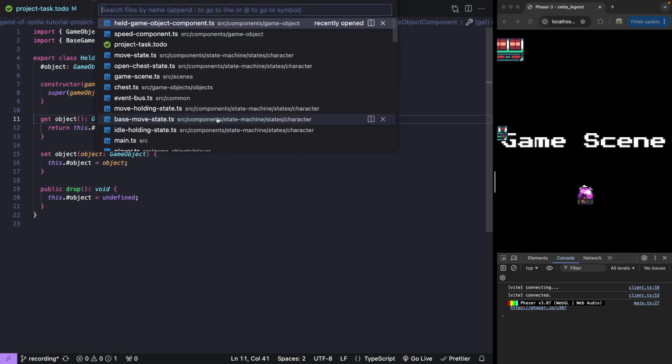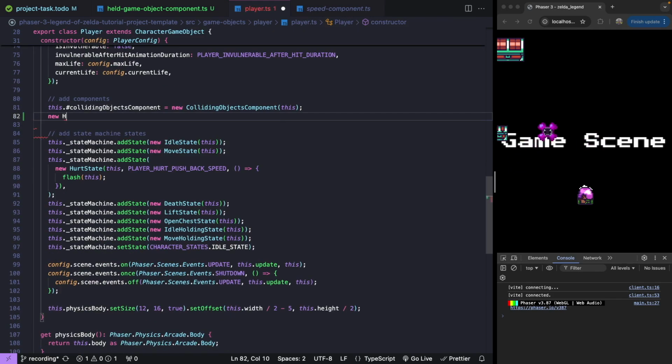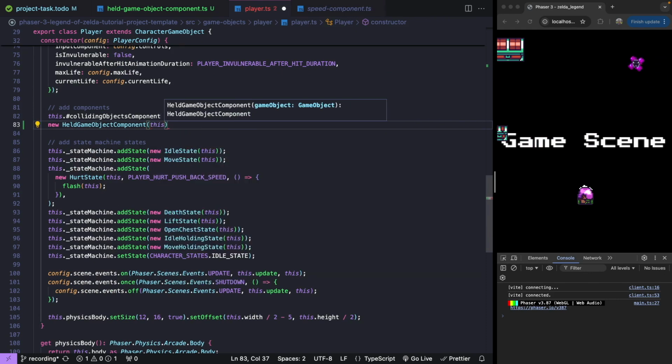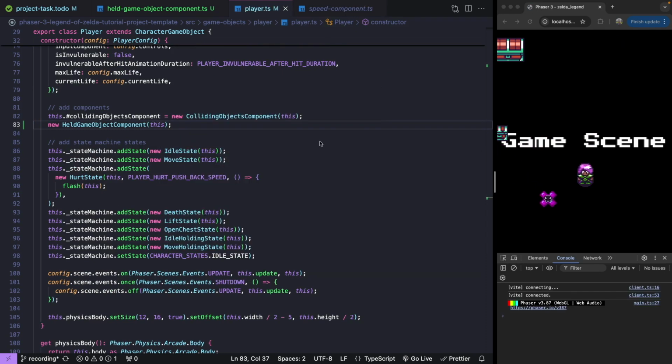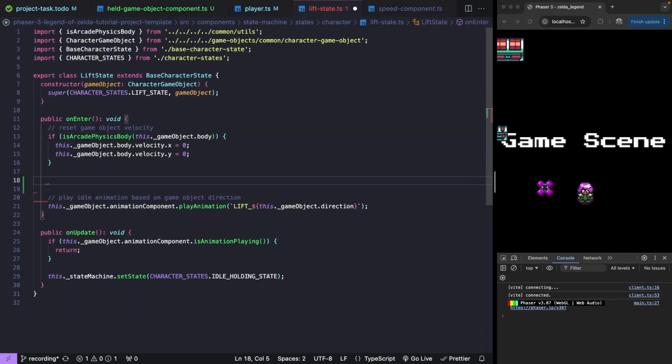Now that we have our new component, let's jump over to our player class. Let's add our component to our player. So we'll do a new held game object component, and we'll pass in this for our game object. Now for our player to be able to actually lift up our items, we need to go into our lift state. And after we reset our velocity, we'll want to grab our new component from our game object.